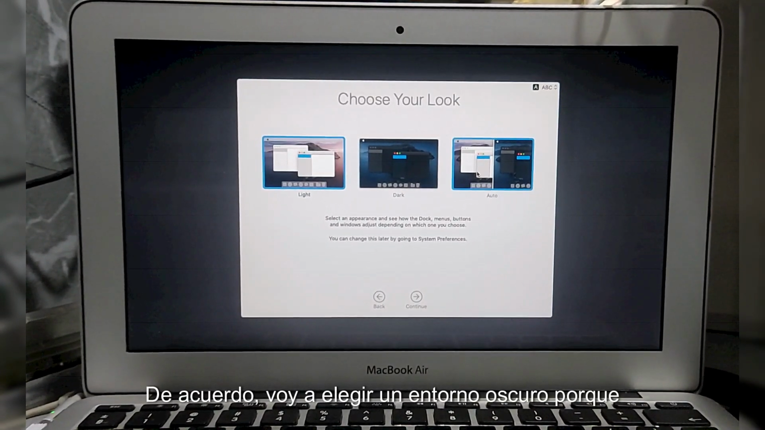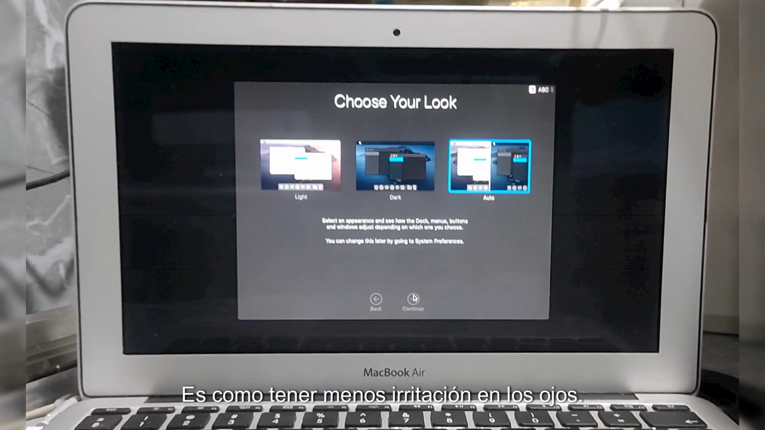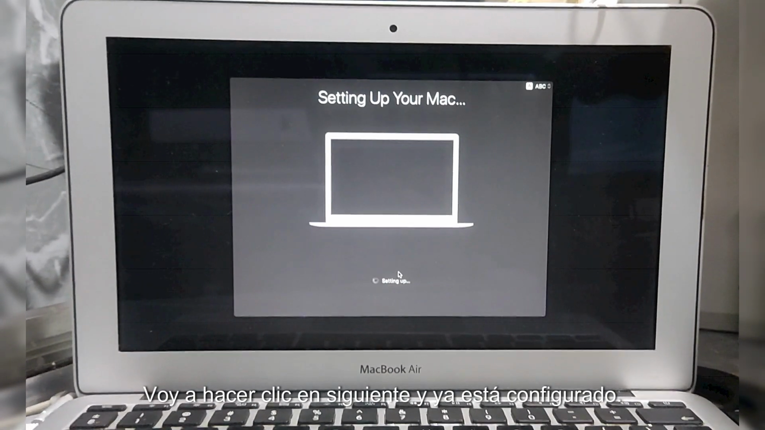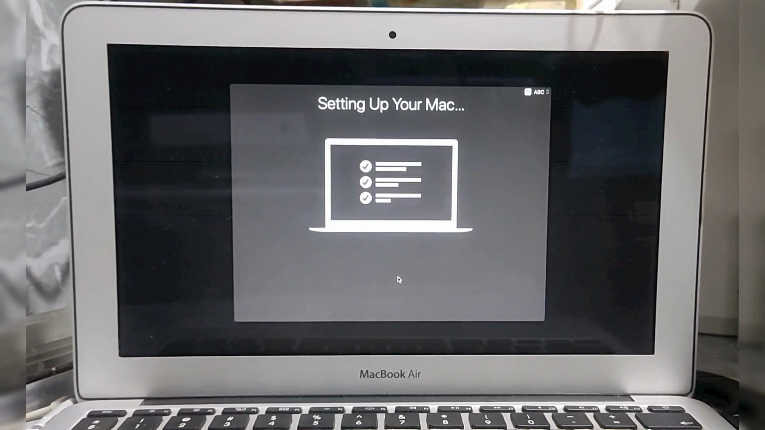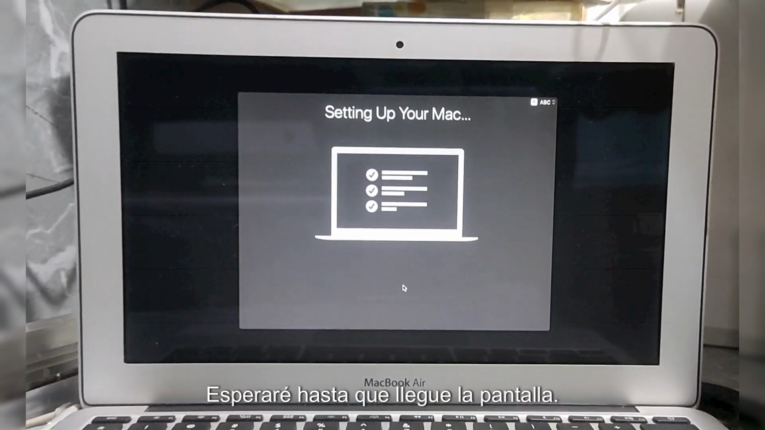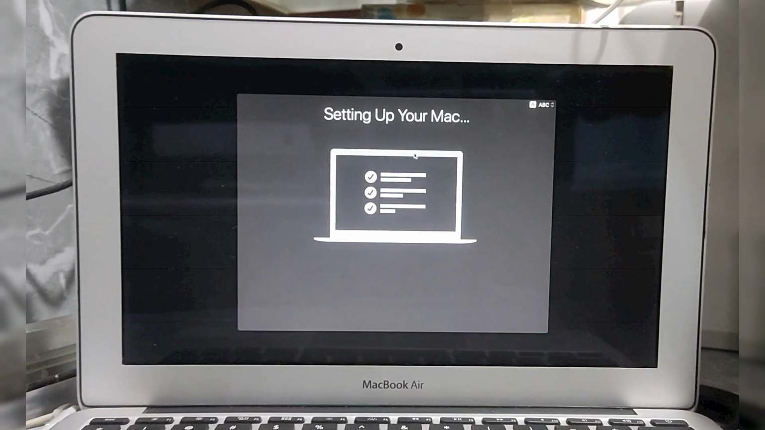Okay, I'm gonna choose the dark environment because it's like less eye burn. I'm gonna click next, and it's already set up. I'll wait till the screen comes, so I can show you that we are all done here.